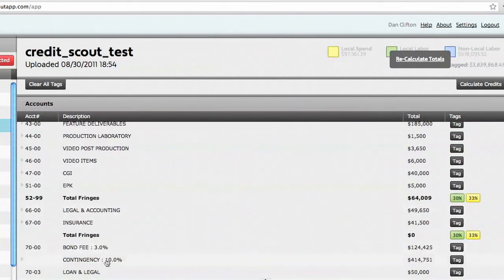Go down here, and the biggie here, legal and accounting, insurance. This is probably booked through a broker out of state. I can't really tag that. The bond fee doesn't qualify. And all these things are on our site, for what states qualify for what. Most likely, unless you're booking with a broker that's in-state, none of this qualifies.